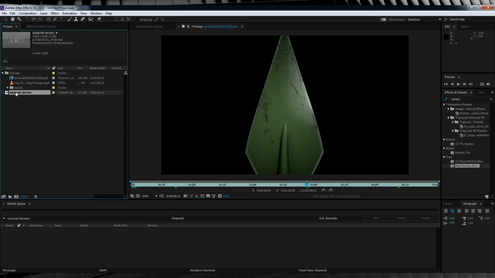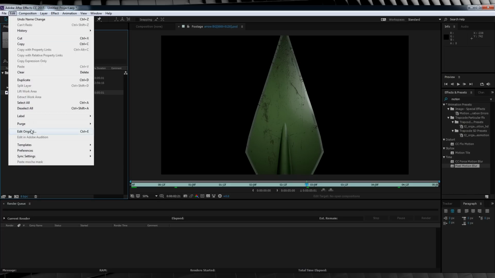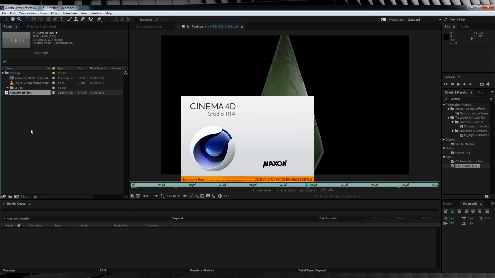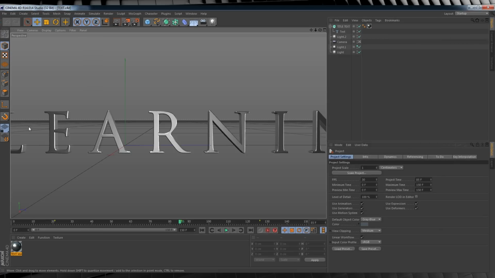Our first step is to select our downloaded Cinema 4D file, head up to Edit, and click Edit Original. This will open Cinema 4D, and here's what we're working with. So here's our project all set up and ready to go in Cinema 4D.